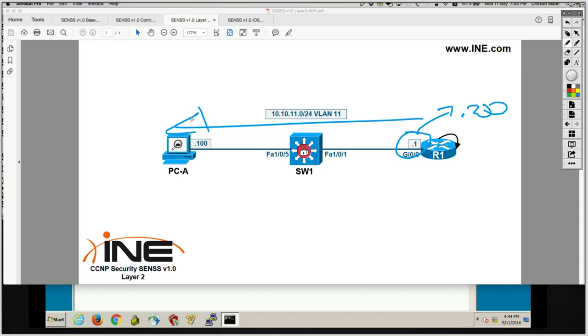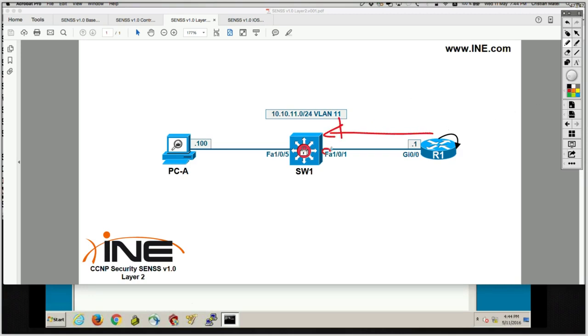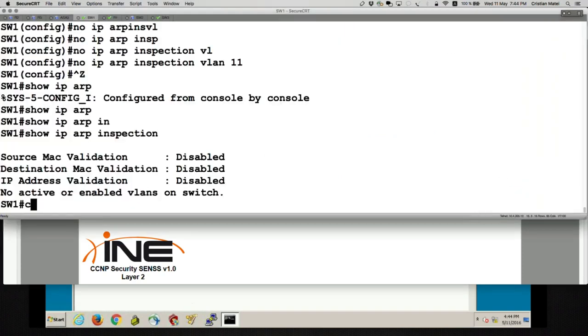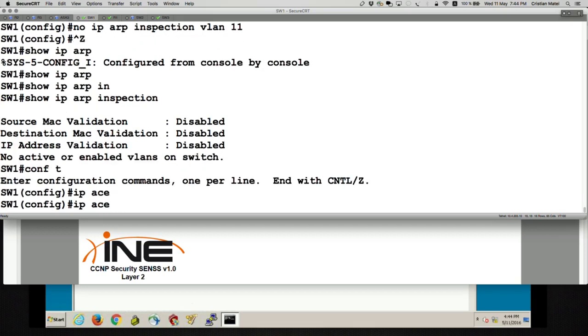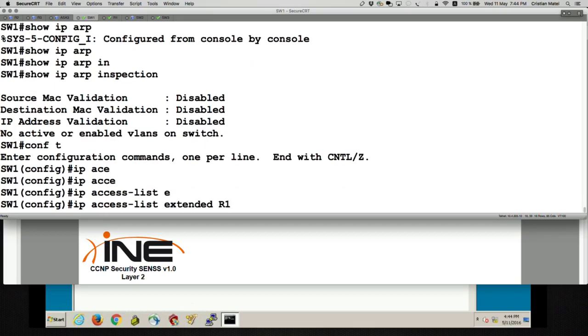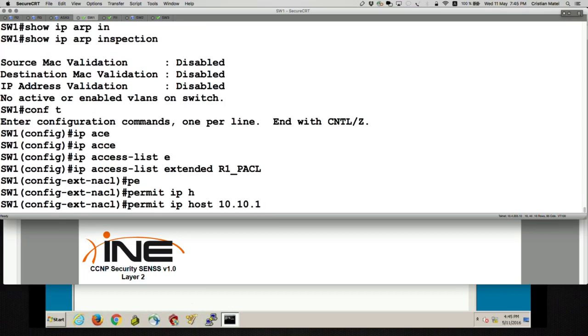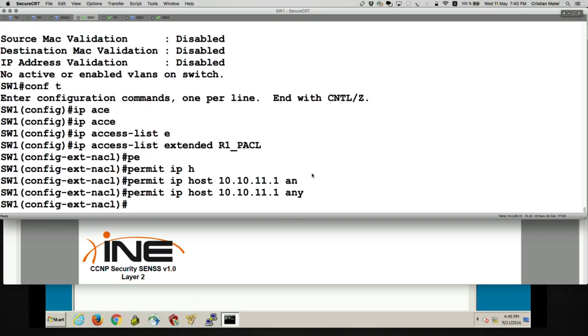That's no problem. But of course, to prevent IP spoofing, let's say inbound from router 1, I'm going to go on switch 1 and, inbound on this port, apply a PACL which is going to allow traffic on an interface sourced only with the .1 address of router 1. So let's go on switch 1 and I'm going to say ip access-list extended router1-PACL. And I care about permit ip host, the IP address of router 1, 10.10.11.1, to any. I don't care about the destination.